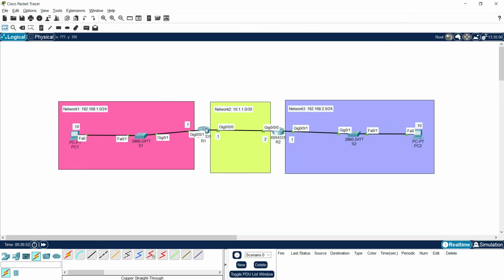Now we can see this router is aware of this network also. So these two are connected network 1 and network 2. The network 3 we configured manually. So that is a static route.